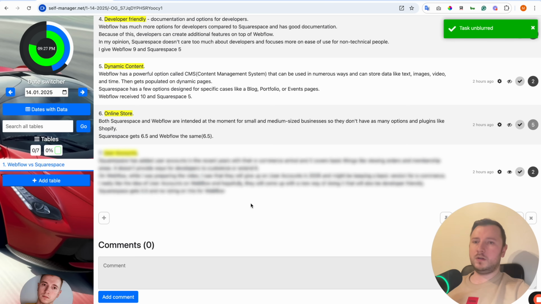Point number 6. Online store. Both Squarespace and Webflow are intended at the moment for small and medium-sized businesses, so they don't have as many options and plugins like Shopify. Squarespace gets 6.5 and Webflow the same, 6.5.